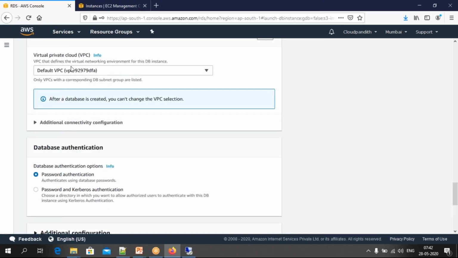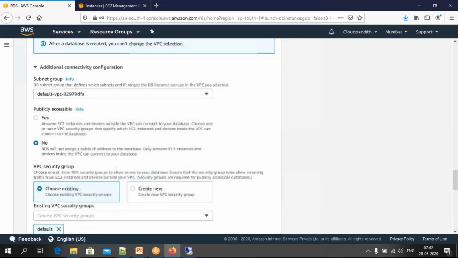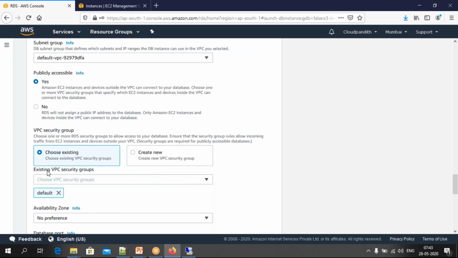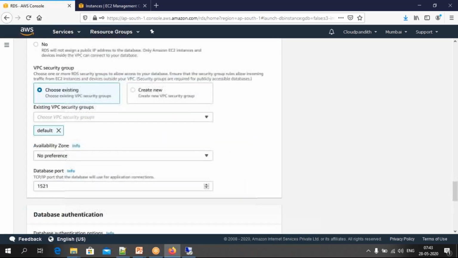Come down. I am taking the default VPC. If you don't know what a VPC is, leave it for now and go with the default. I want to make sure that this particular DB is publicly accessible, so click yes. The subnet you can leave as default. Security groups and everything else you can leave as default.